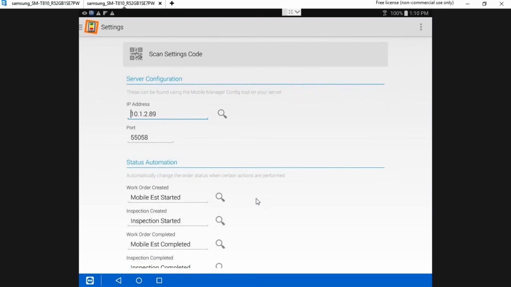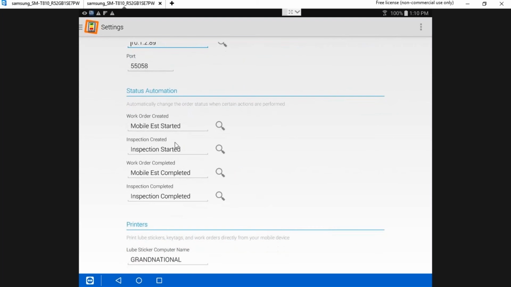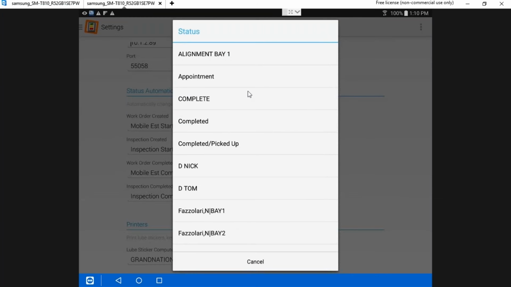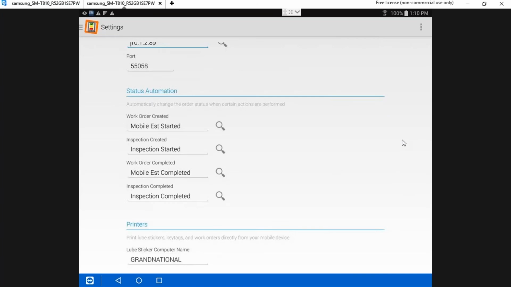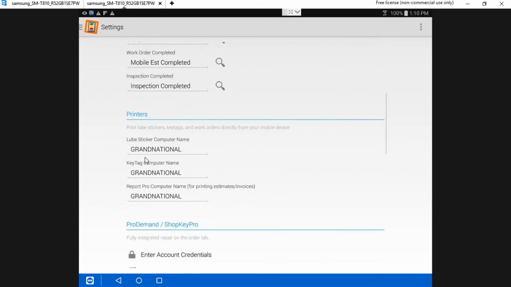These statuses come right out of Mitchell. This is the status column that you got there, and you can have it change. You can set up whatever you wish. So when the work order, create it, mobile estimate, record it, start it, inspection start it. It's all pretty straightforward. And if you want to look at it and change it, you can click on there and go in there, choose whatever you wish, and put it in. And again, these statuses come out of your management system.